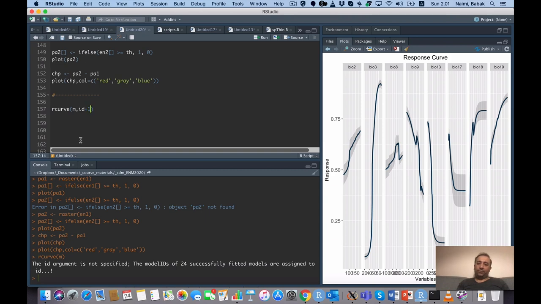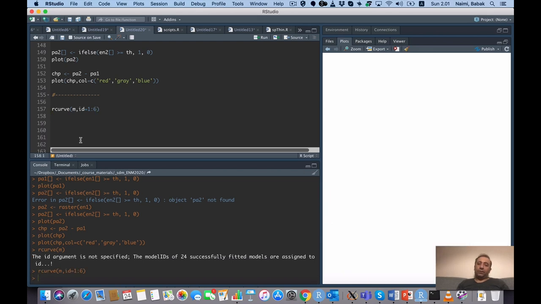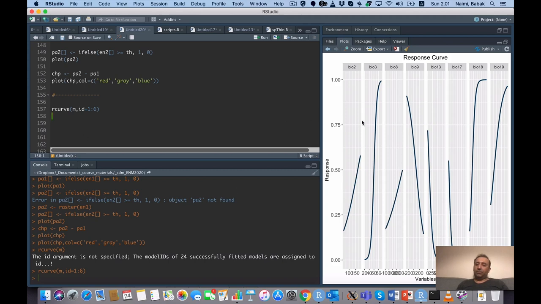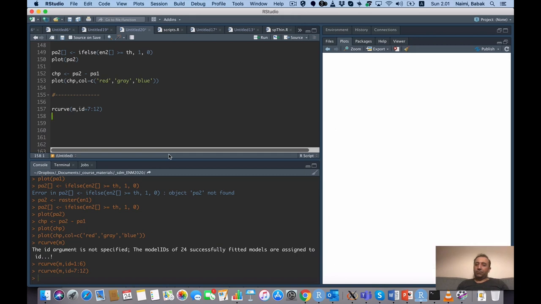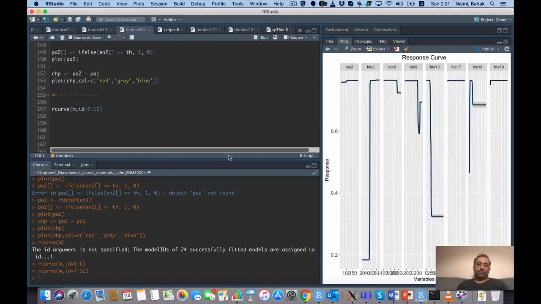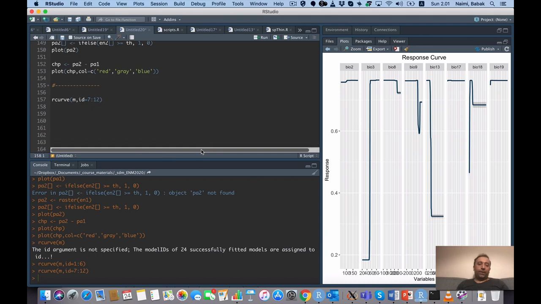For example, if you want it only for GLM, only for the first six, you can repeat this one, and this generates only the linear form of the first six or GLM techniques. And if you want only for boosted regression tree, it's gonna be this one that you see.